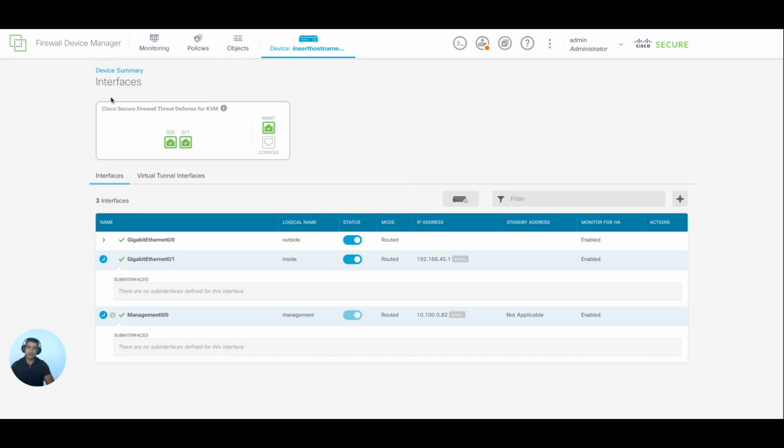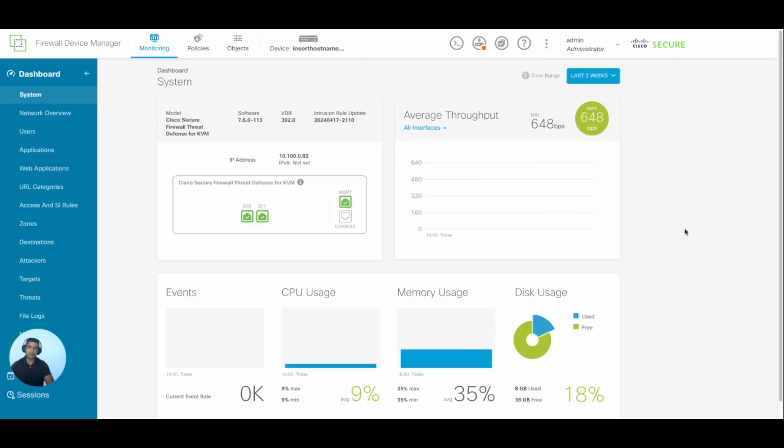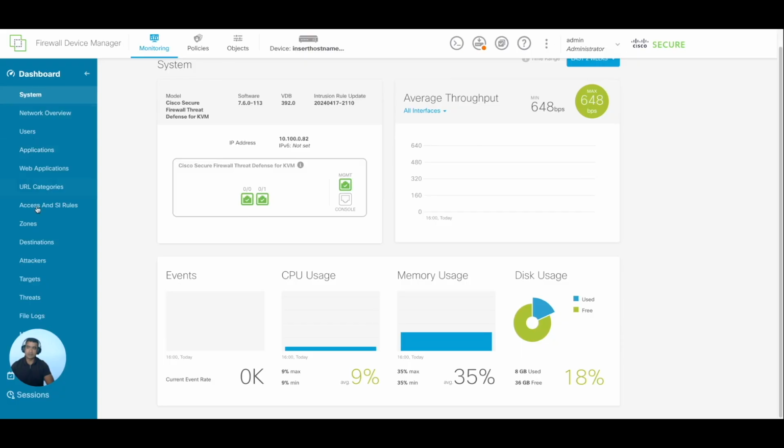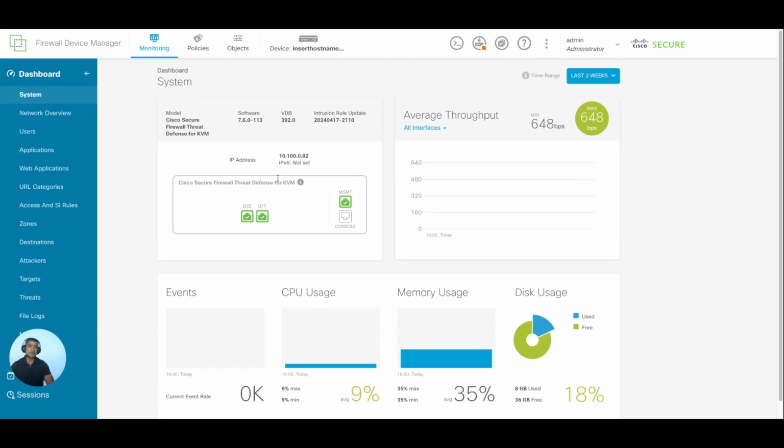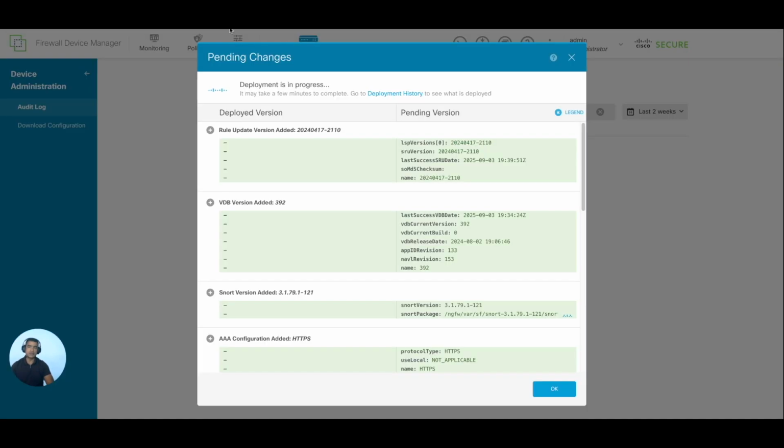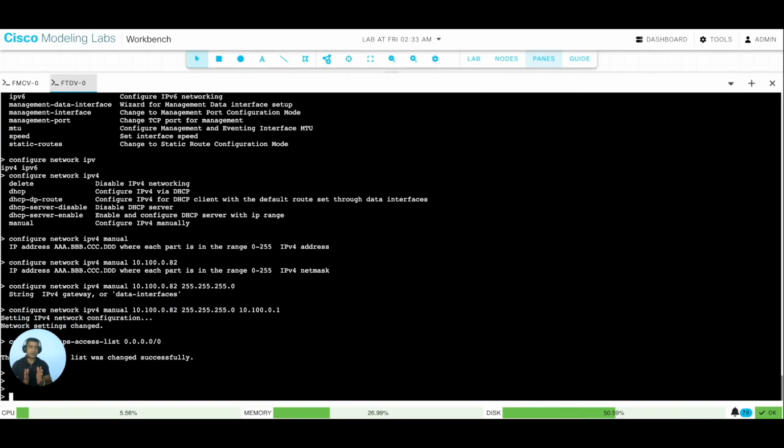Okay, so this is our device summary. Let's go back to monitoring. You can see we have this system prompt where you can do network overview, user, you can create zones, destination, target, threat, and all those things you can do from here, right? But the idea is we're not going to use FDM to configure our FTD, although you can do that, because FMC is most suitable if you have multiple FTDs. Let's go back to our FTD console and start planning for registration to FMC.